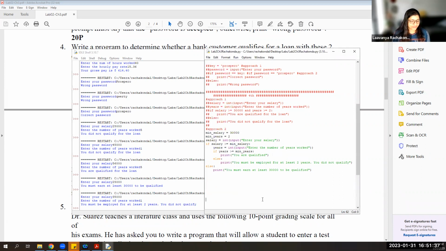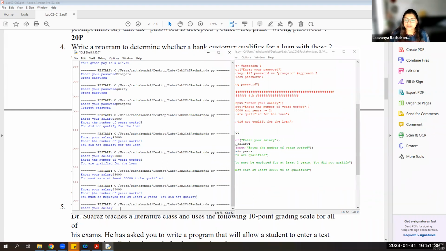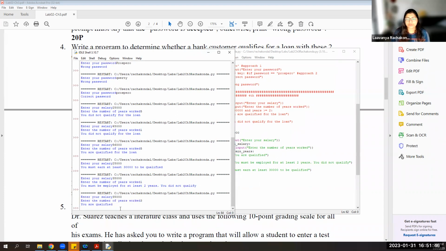Okay, now let's execute this again. All that is left is making the 2 conditions true. You're qualified. So this is another approach.